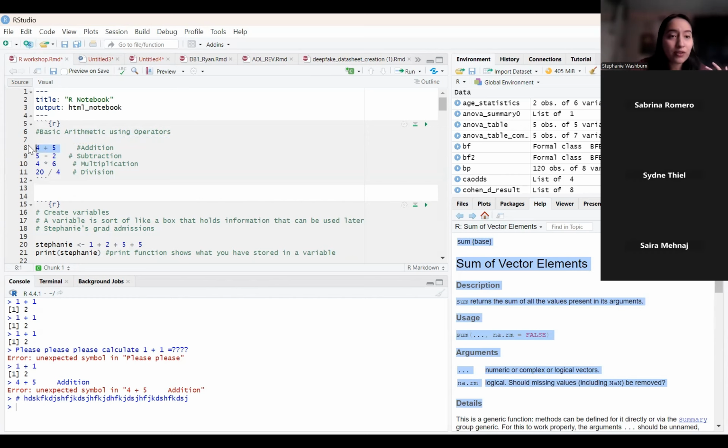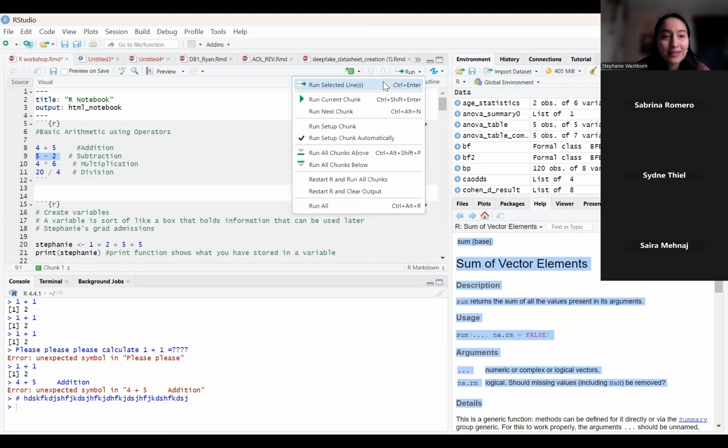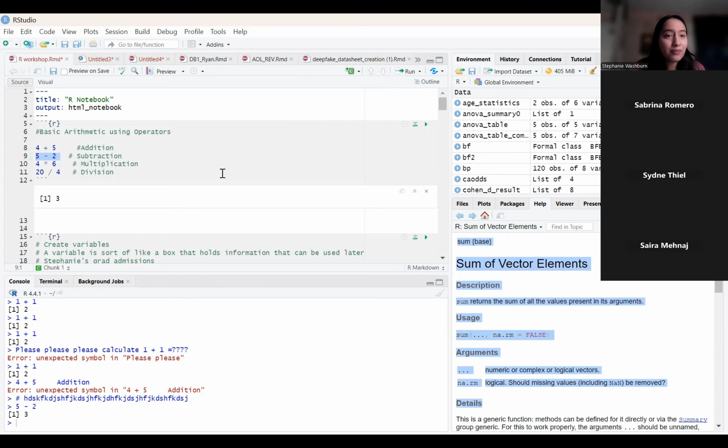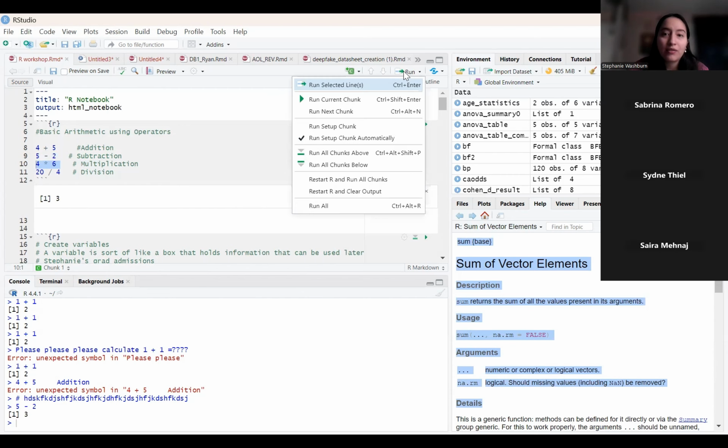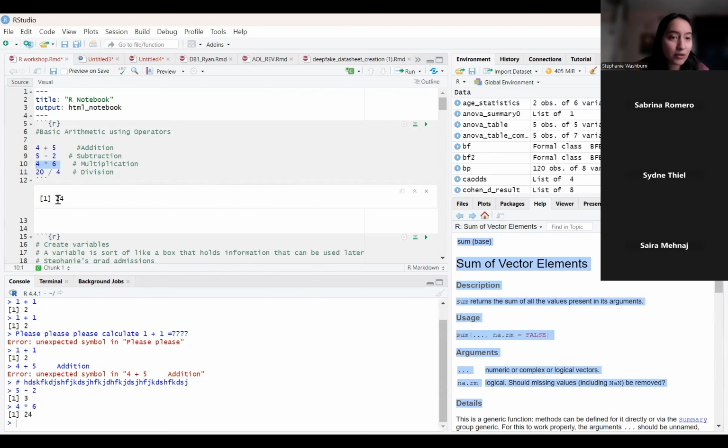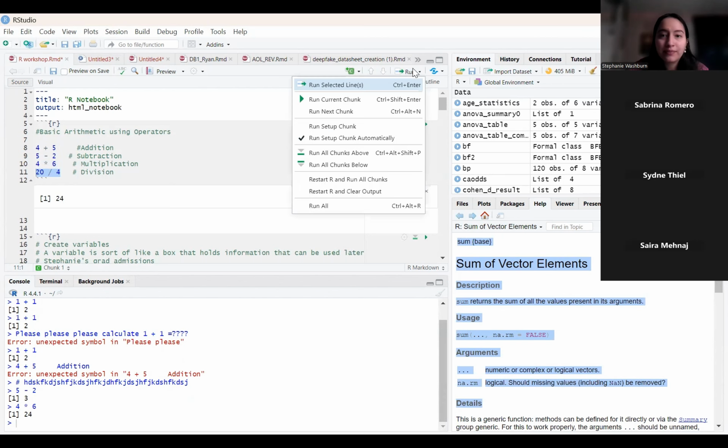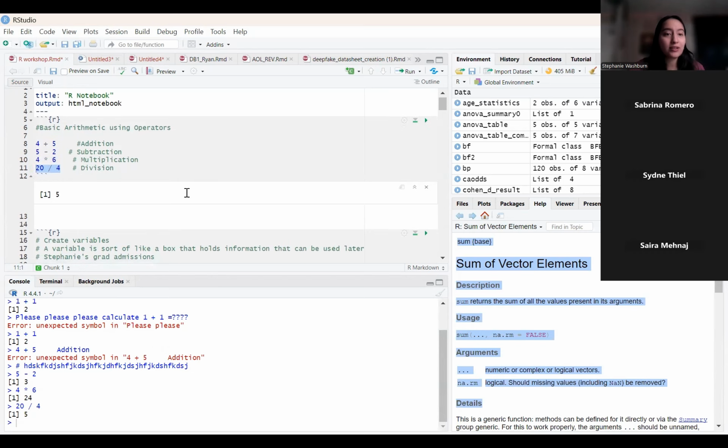So we already went over addition. We don't need any kind of equal sign. We can just write it as it is. For subtraction, pretty intuitive as well. You can put a minus sign and let's run that line. So we highlight it, go up to run here, select line, and there you go. 3 is the answer. For multiplication, a little less intuitive. You put an asterisk, you can run that singular line. We get the number 24, and then division, and our answer is 5.